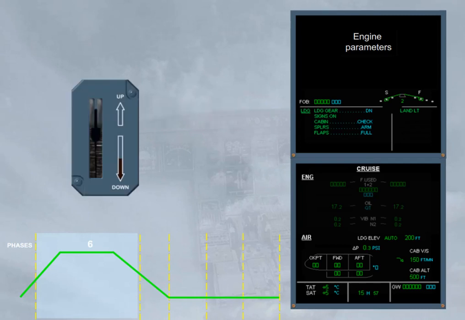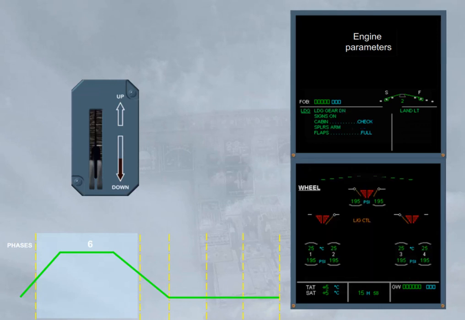As soon as the gear lever is set to down, and provided the altitude is below 16,000 feet, the wheel page is automatically shown, in order to monitor the landing gear extension. Then the flaps can be set to the next position.